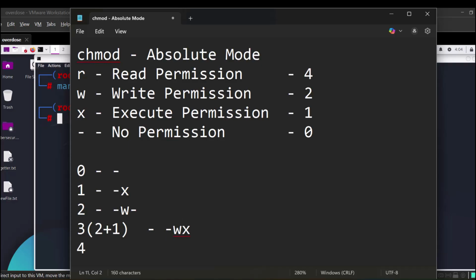And we have 4 here. 4 in octal system is equivalent to read. As you can see here, it's equivalent to read. This one will give us read permission. Read permission.